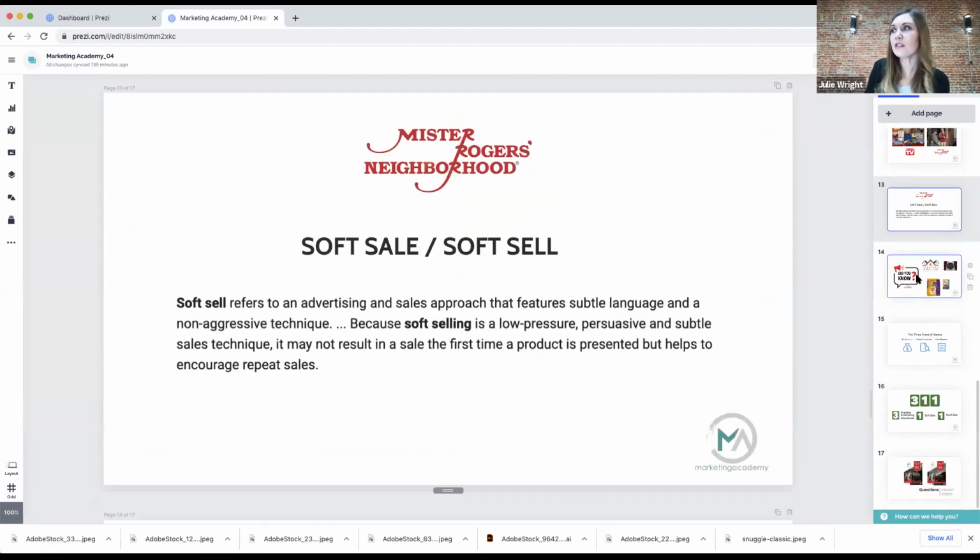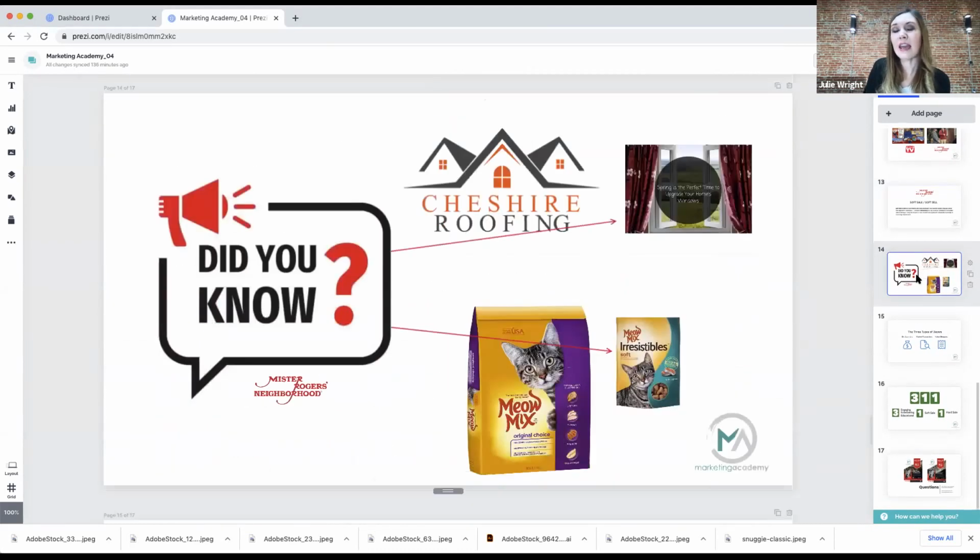So a soft sale or a soft sell refers to an advertising and sales approach that features subtle language and non-aggressive technique. Because soft selling is low pressure, it's not persuasive, it's a subtle sales technique. It may not result in a sale the first time the product is presented, but helps encourage repeat sales. We really like to refer to soft sales as a, hey, did you know? We're not pressuring you. We're not telling you to sign up today. We're just dropping the hint.